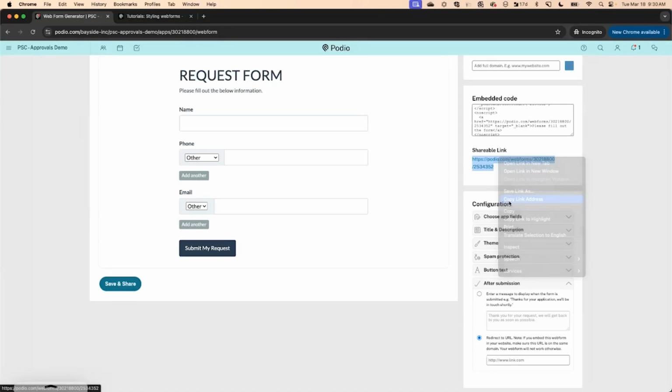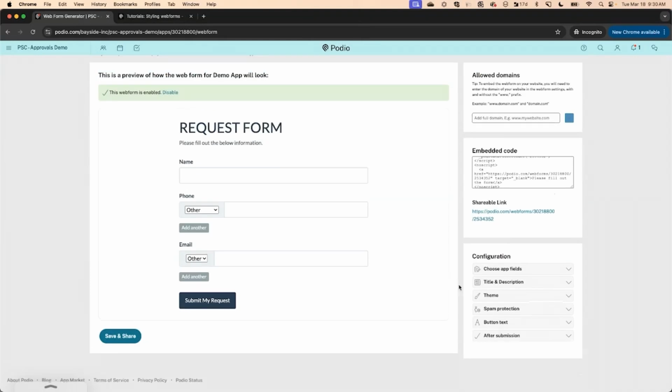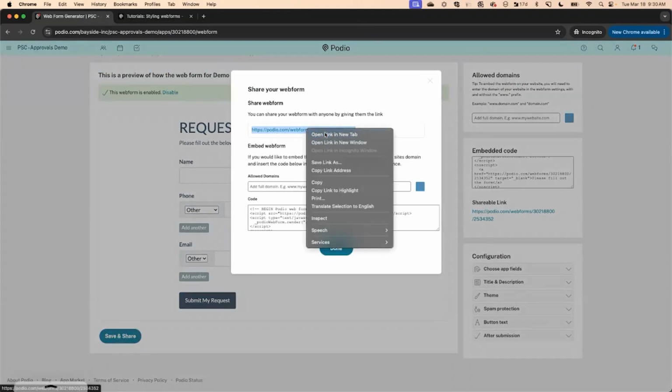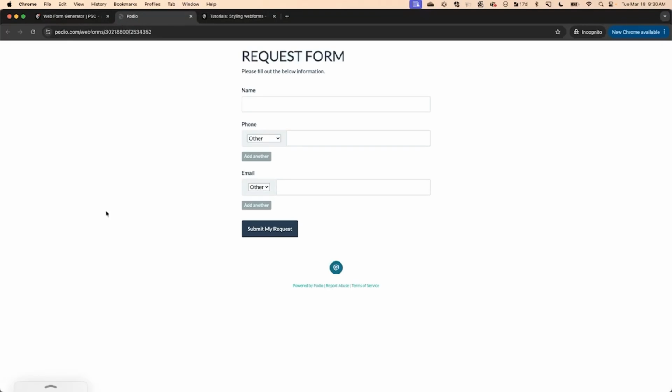Let's just go ahead and copy, just so you can see what that looks like. And what I'm going to do is I'm going to go ahead and save this. So I'll open this in a new tab, and we can see our web form.